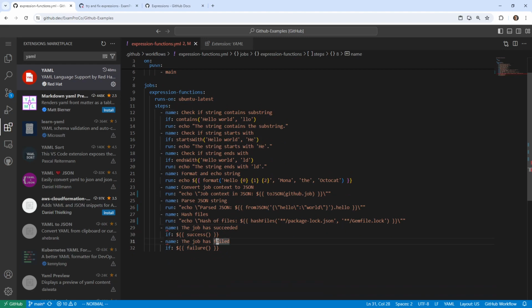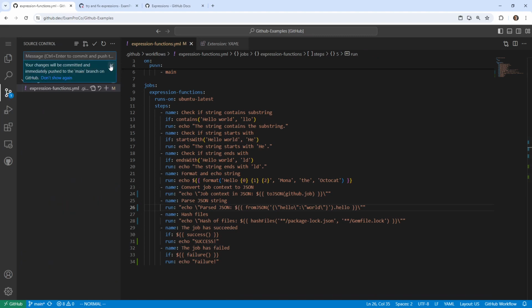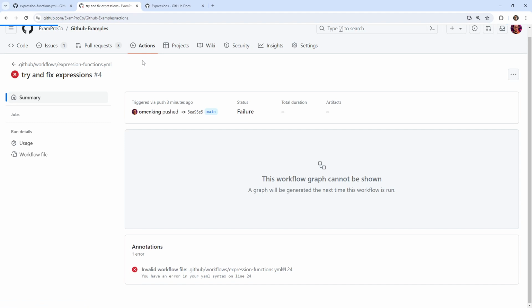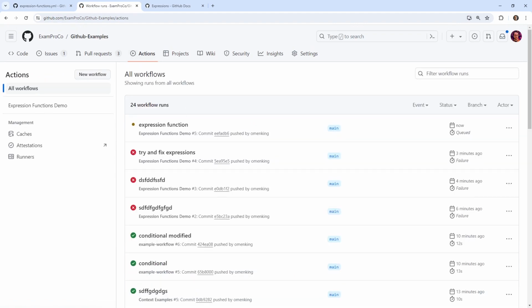Oh, I guess it should do something. You know what? I have to give it a run. So we'll just say echo success or echo failure. We don't need a colon there. That makes no sense. There we go. And so maybe that will fix our issue. Expression function. I'll go ahead and commit that. And hopefully, no syntax error. Fingers crossed.